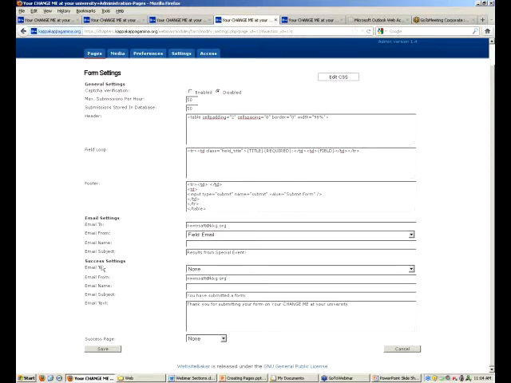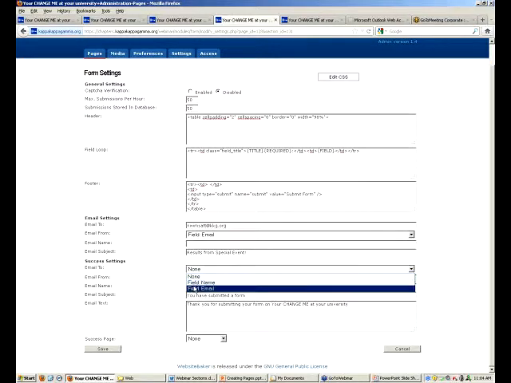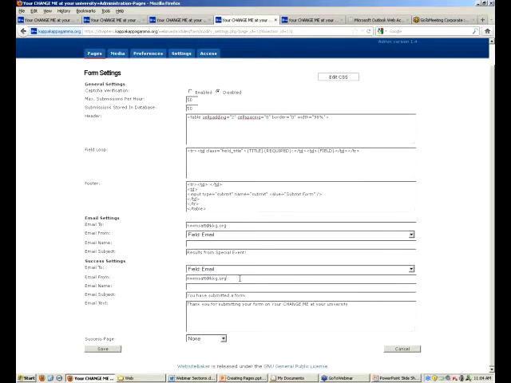Okay, let's go down here to the success settings. You can choose whether or not to fill out the success settings. It's not necessarily required, but if you want to have people receive an email whenever they submit something, you can have the email to set to field email. Email from can be your email address again.